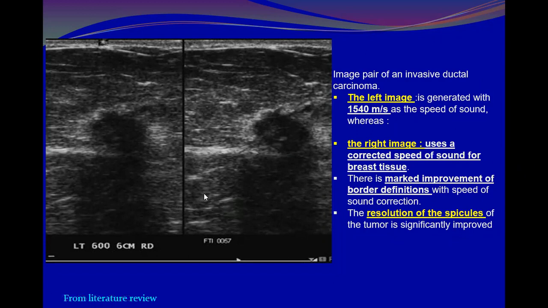Which one is more, the margin of the lesion more clear? The right one. The spicules are clearer on the right. Definitely the better resolution is on the right. Look at the lesions, how the margins and the spicules can be appreciated, okay? Not like this one. This image was generated with a conventional transducer, having the uniform speed, 1540.